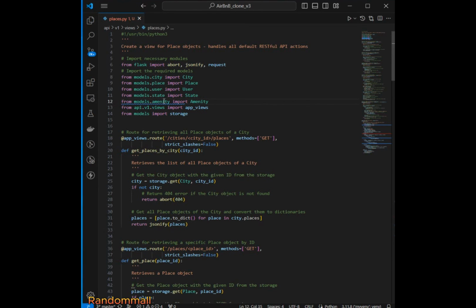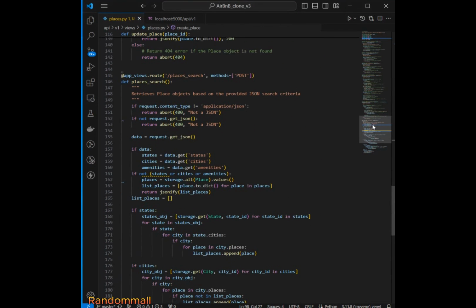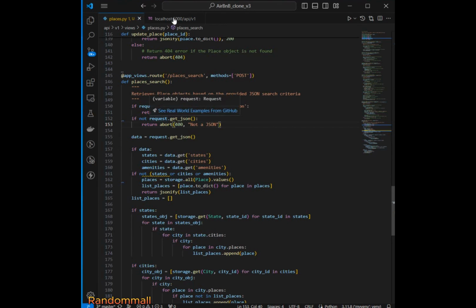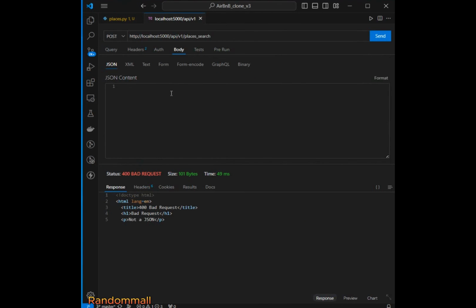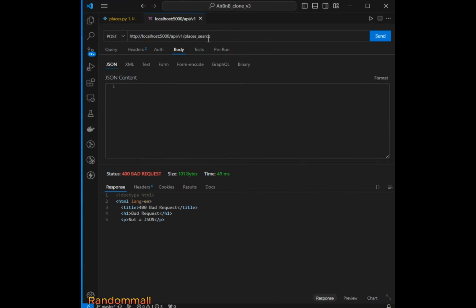Okay, so we're going to go ahead to test this. So let's test this thing out. I already have my app running here, and I'm going to be using the Thunder client to be making requests. So the route is here, API slash v1 slash places underscore search, which is what we have here.